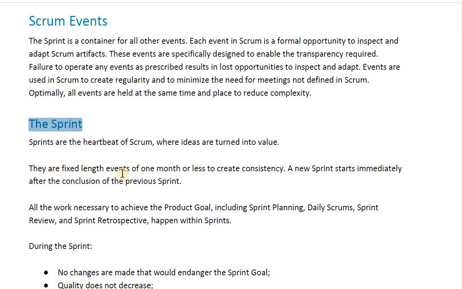Sprints are fixed-length events of one month or less to create consistency. The length of the sprint is one month or less to create consistency. That means if the length of the sprint is always the same size, that creates consistency. A new sprint starts immediately after the conclusion of the previous sprint. Sometimes there is a question about when we should start the new sprint. The answer is that the new sprint should start immediately after the conclusion of the previous sprint.